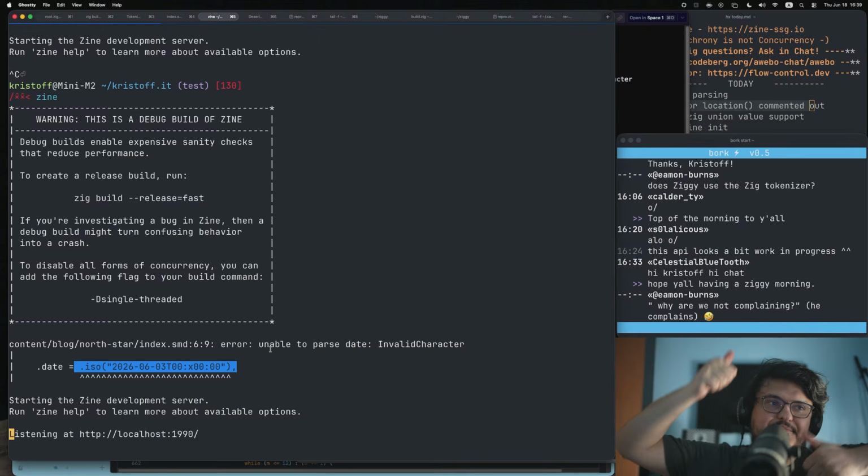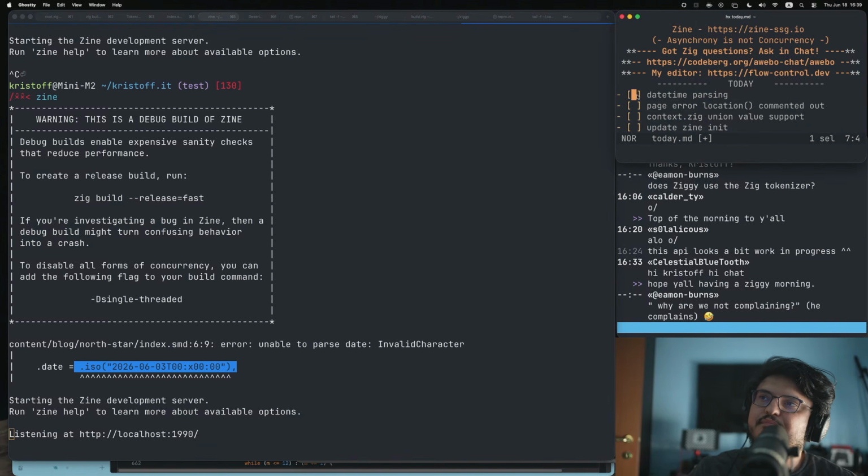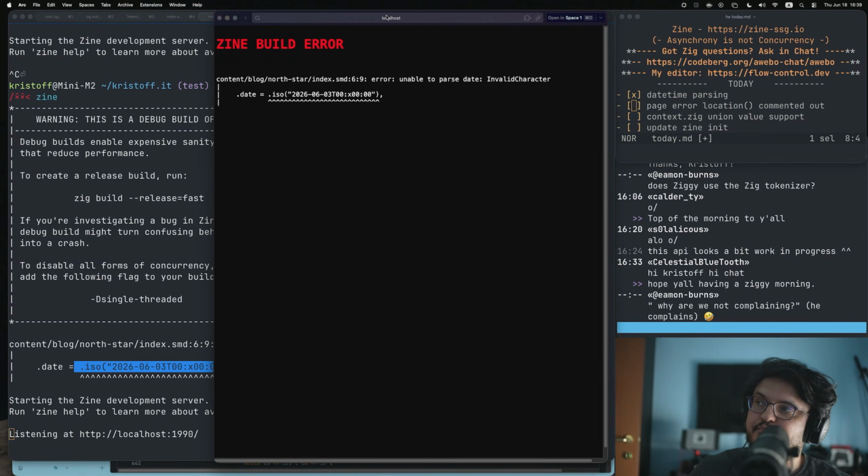So, good error message. Good job, B. Ding. So this fixed daytime parsing, unregressed, and yeah, it works.